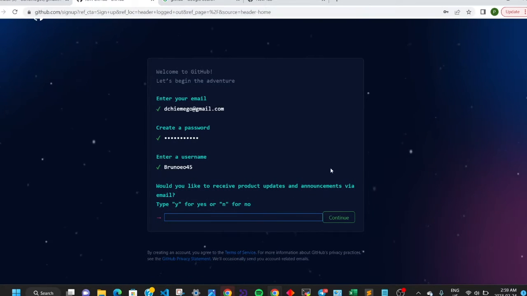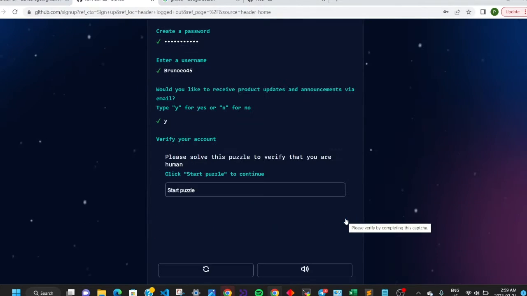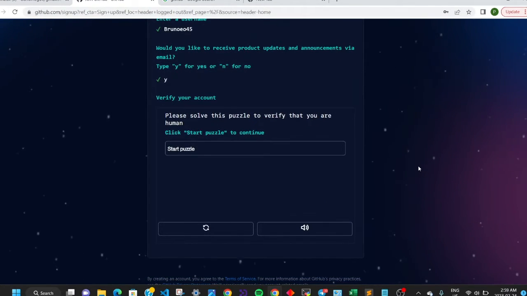And it says here, would you like to receive product updates and announcements through email? I'm going to say yes. It says type Y for yes and N for no. I'm going to say Y for yes and continue. And here it says I'm required to solve a puzzle to prove that I'm a human being. So I'm going to say start puzzle.